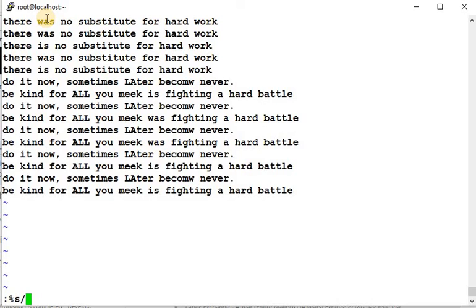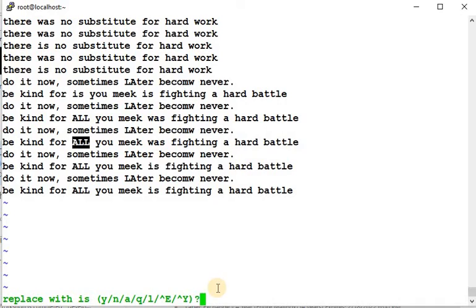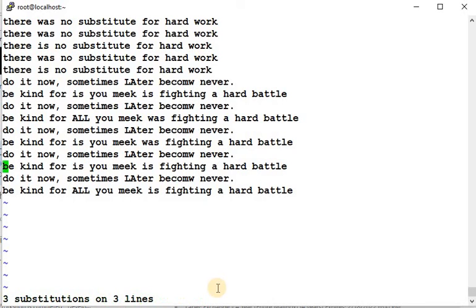Search for all, replace with is, globally with confirmation. So it's asking: do you want to replace? Yes, no, all, quit and list. So you want to replace yes, no, yes. Then if I press A, all will get replaced, but I am not pressing A.